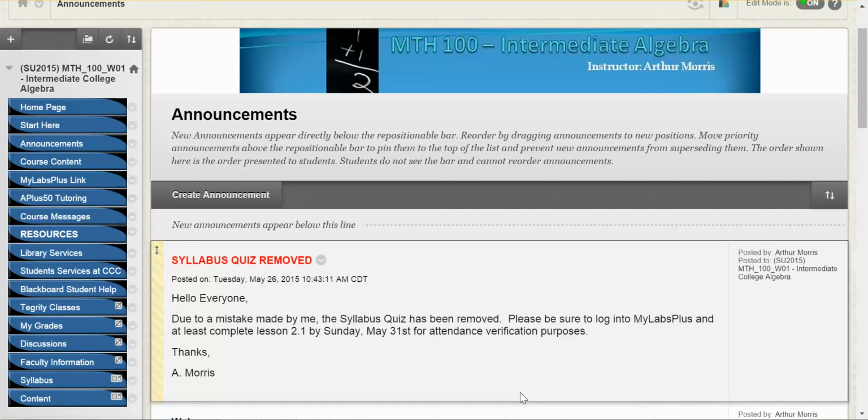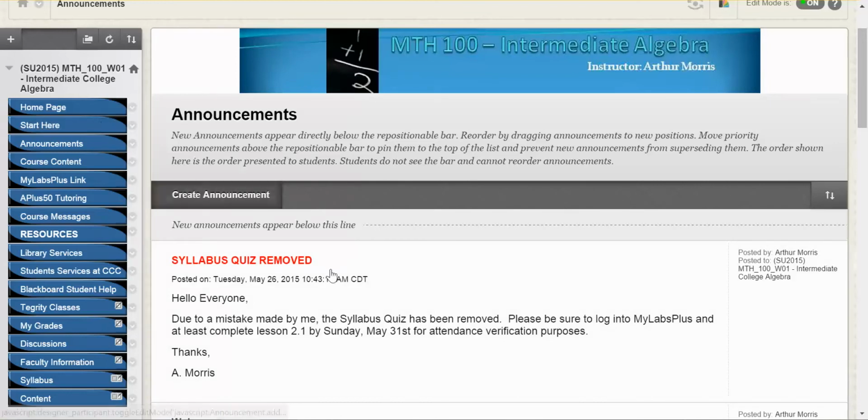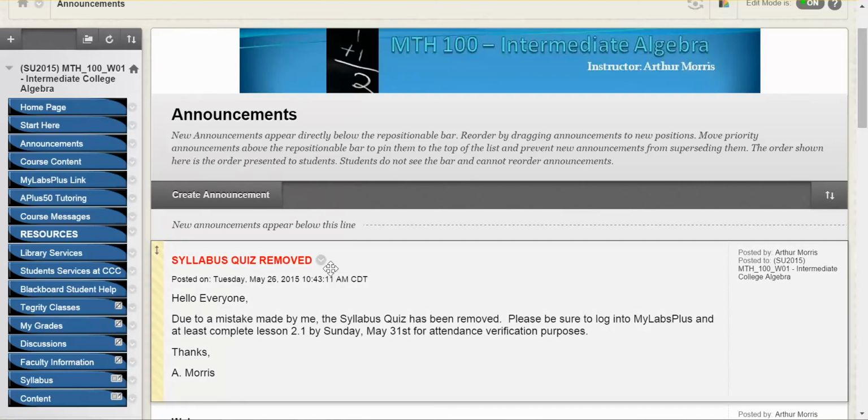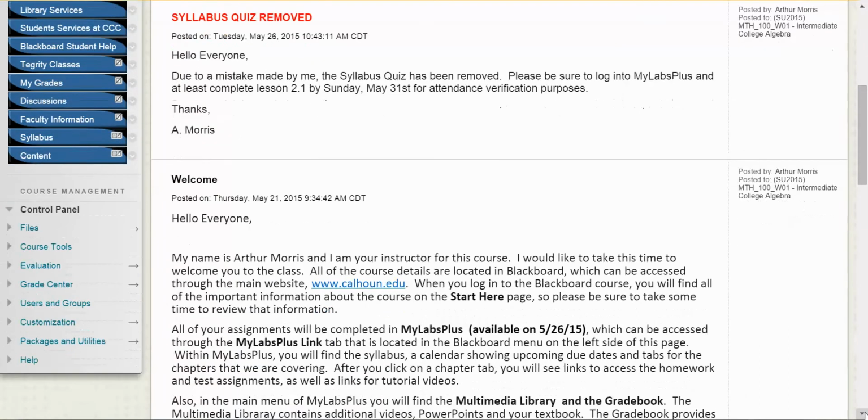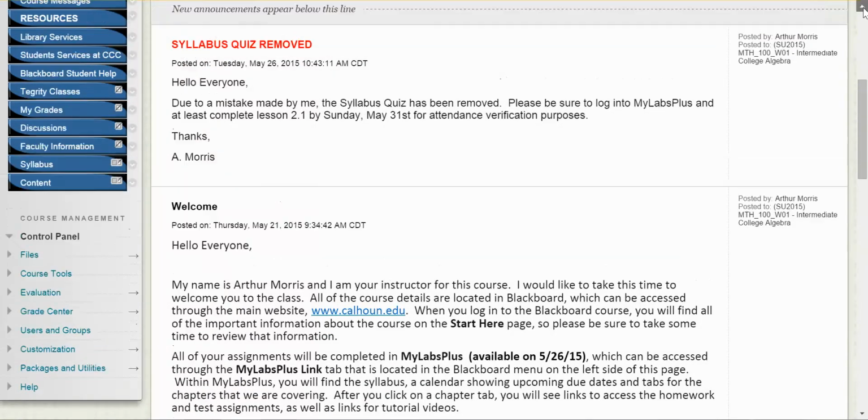So this is Math 100. When you first log into Blackboard, you'll see the Math 100. You'll see probably the announcements page, and there will be some very important announcements, so make sure that you read through all of the announcements and familiarize yourself with everything that's there.